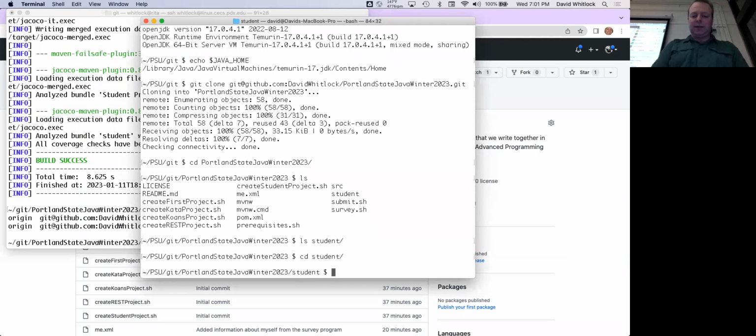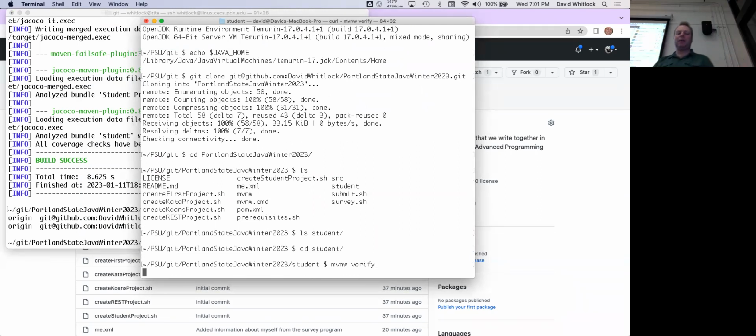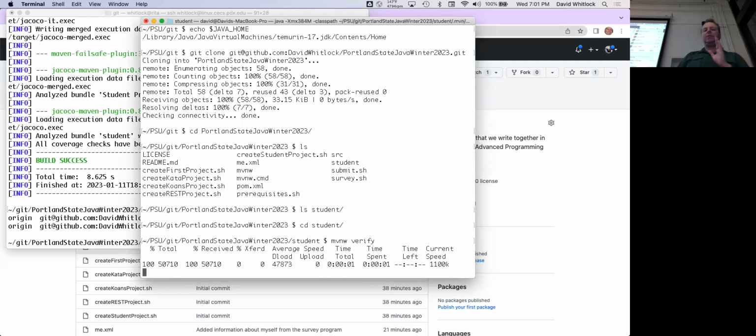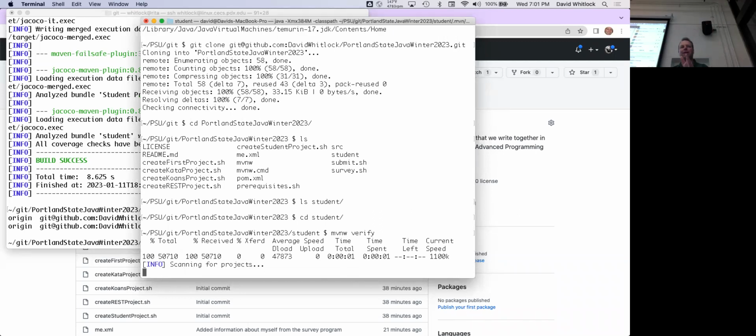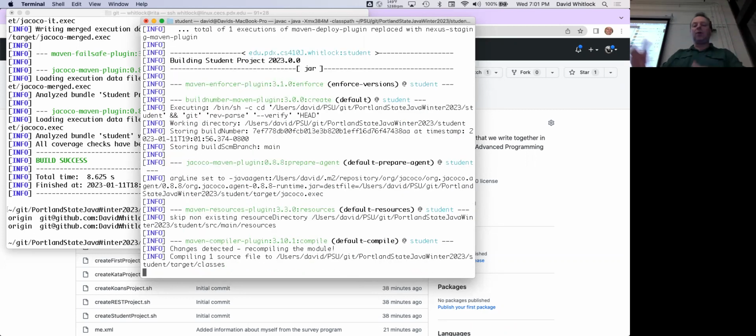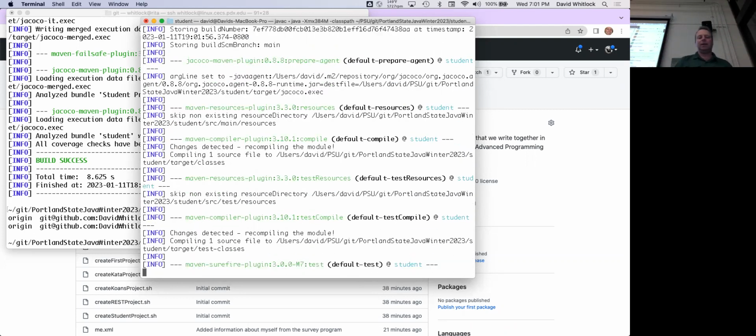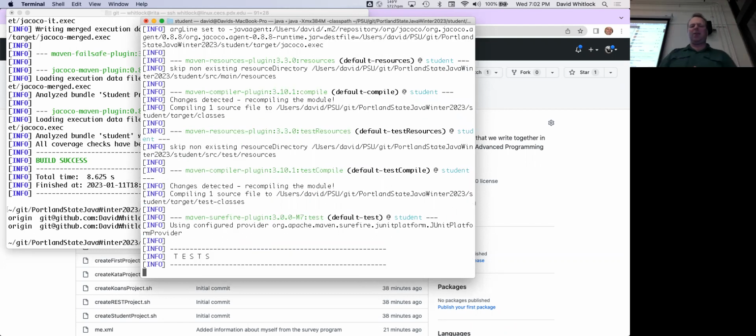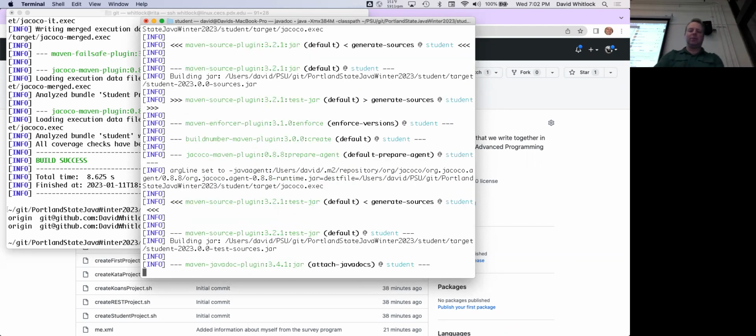So the first thing we're going to do here is go to my student directory, and I'm going to run mvnw verify. So this will go through and build everything. Actually, it's really important to make sure that things work from the command line with Maven before doing IntelliJ, because what this will do is download all the artifacts that you need. And otherwise, IntelliJ can get a little confused.